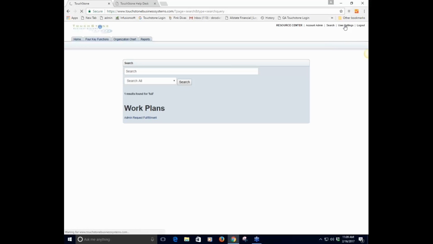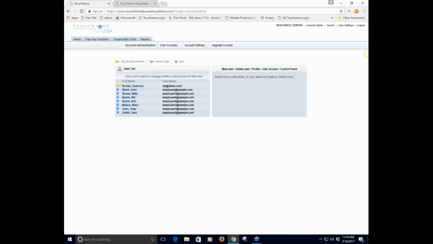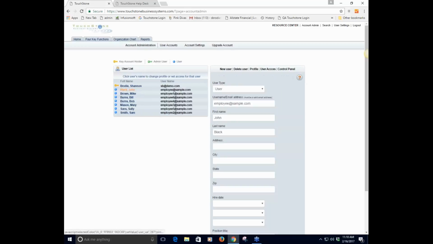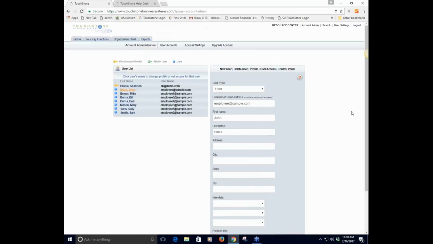User settings is the next icon over here, and this just gives you access to your username and password. So here you can reset it. All the passwords are encrypted, so you won't be able to see what they are, and we can't see what they are either. But you can reset it here. The account administration area, if you're an administrative user, you can reset passwords here as well. So I can choose a user from the user list and reset the password down here. But if you're not an administrator, you can go to this user settings to reset your passwords.